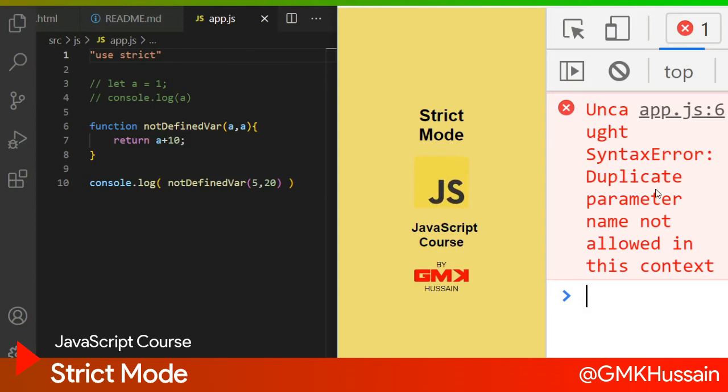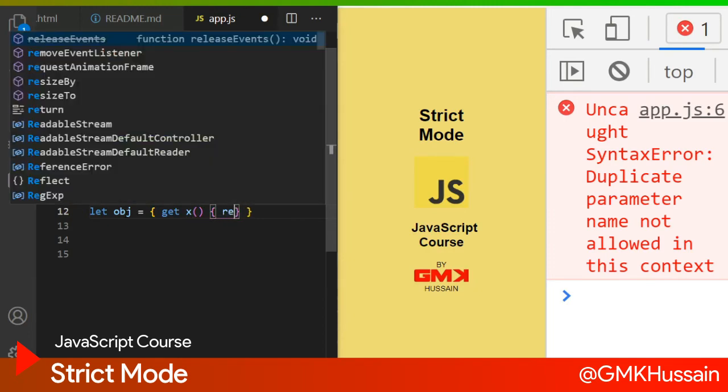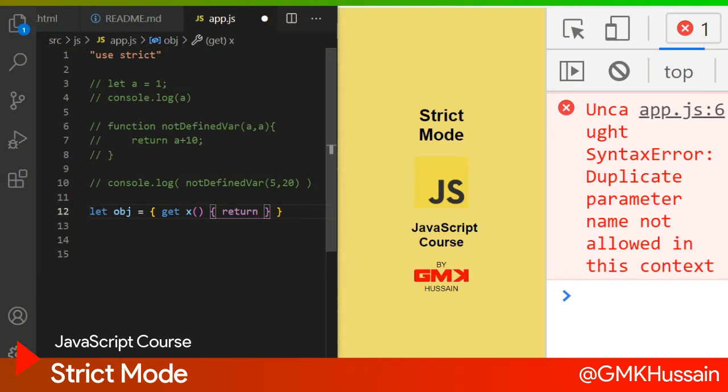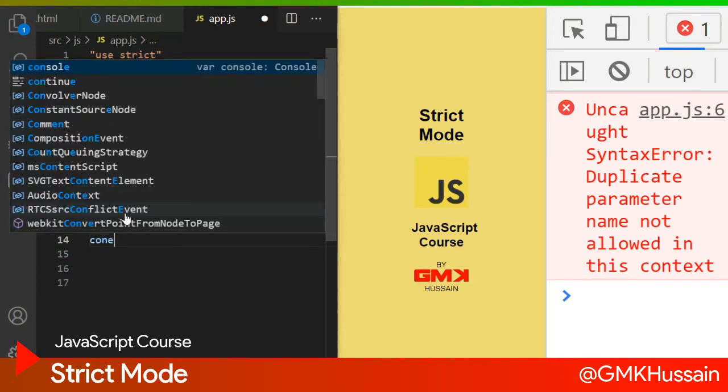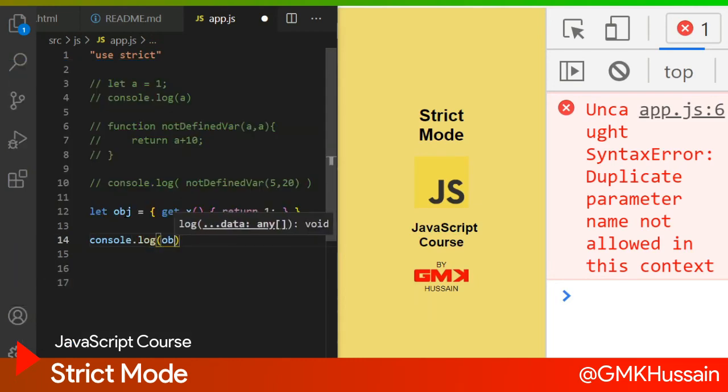Duplicate parameter name not allowed. Another example. Let object equal to, get, return, and console.log, and I just comment out.